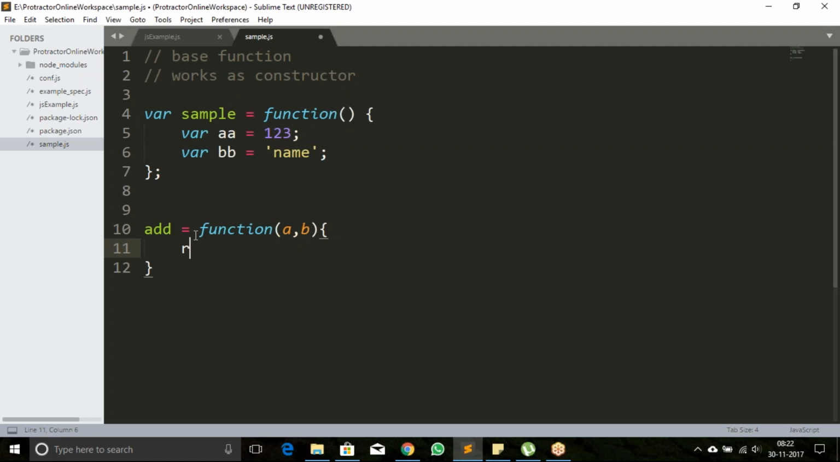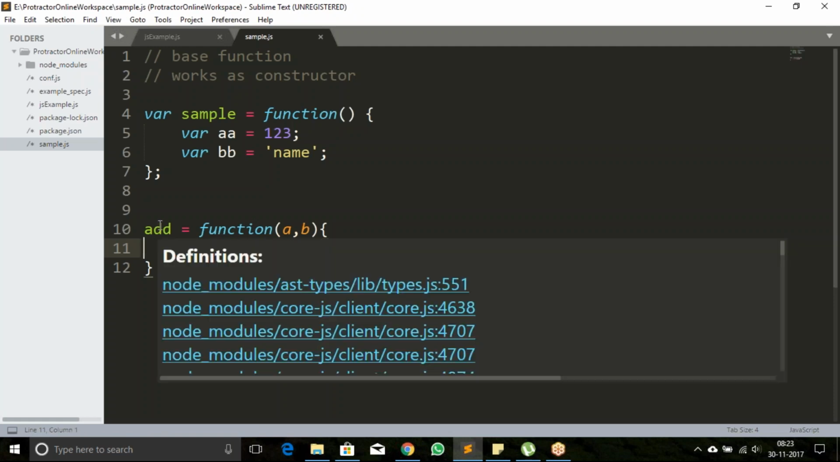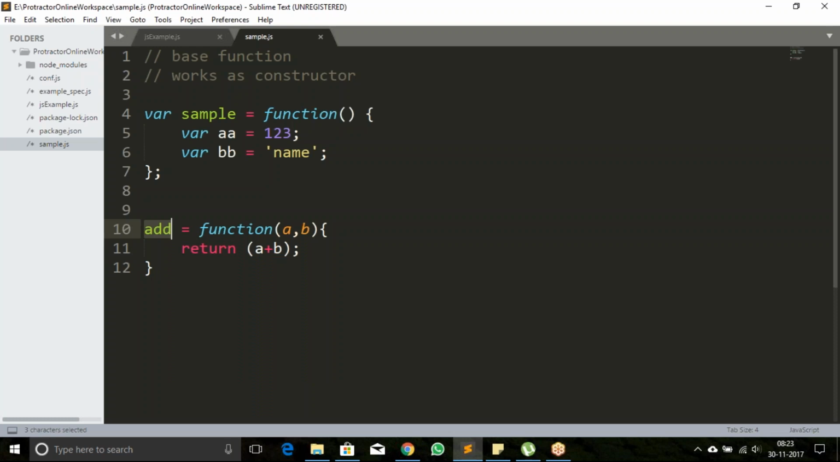Return a plus b. So here my function performs the addition operation and returns the data. To return the data, we use the return keyword. This is an anonymous function stored in the add variable. So if I import this sample file, I have to access this function.